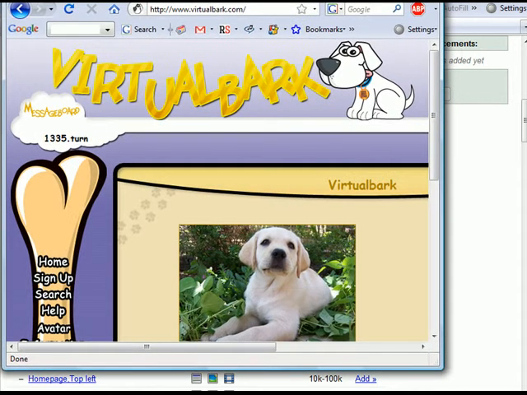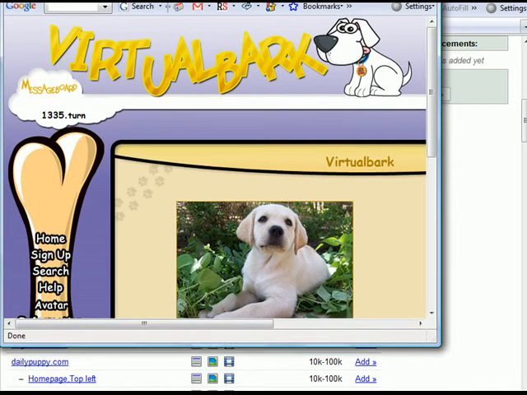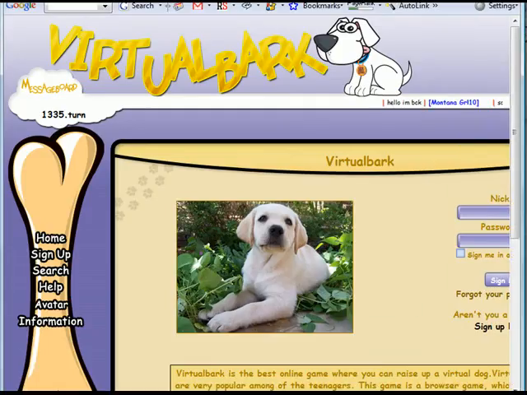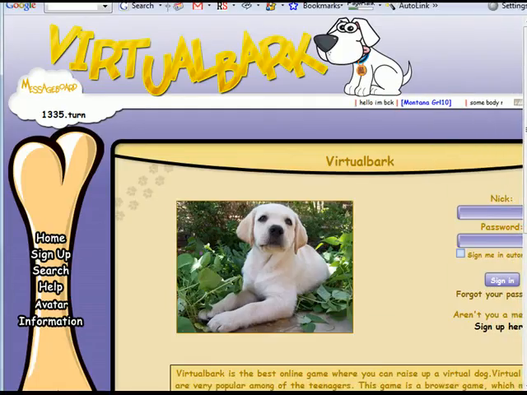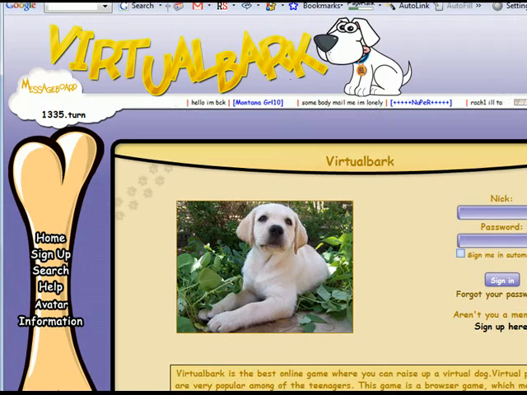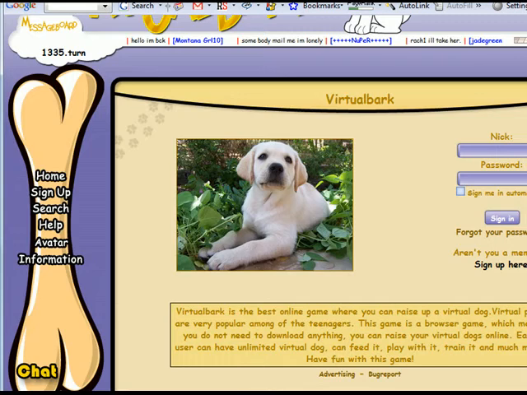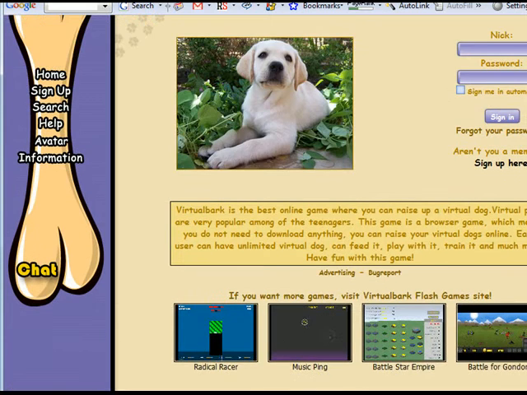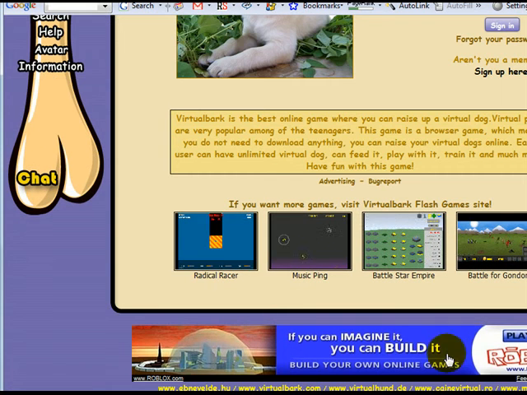Virtual Bark. Let me make this bigger here. Of course, dogs are big on the internet. What I want to do is go through here and see if I can find where this site is displaying ads. Sometimes you're going to find that it's in a really cool place, and sometimes they're going to be buried in the site. That's also important to keep in mind.